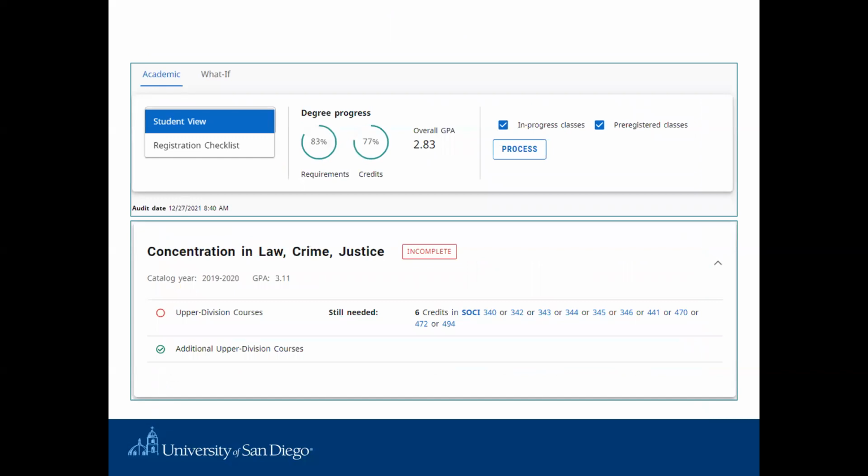At the top of the worksheet next to the progress circles, you can change the display format from a student view to a registration checklist view by clicking on the format box. This will enable you to see just the requirements for which you still need to register to complete your program. These items will have a red circle icon at the left side of the worksheet. This is a great place to check out before registration so you can see what is needed.